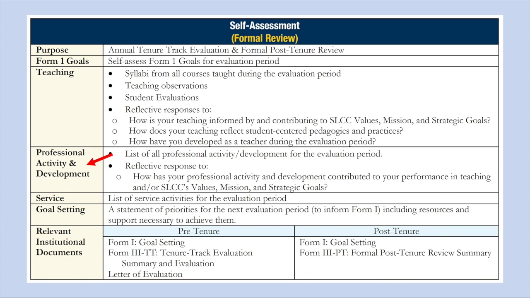Next, you'll provide a list of all professional activity and development that you have engaged in during the evaluation period. This should be accompanied by a response to the question you see here. Then, the self-assessment includes a list of your service activities for the evaluation period, and then finally, a statement of priorities for the next evaluation period, which will inform your Form 1 goals.